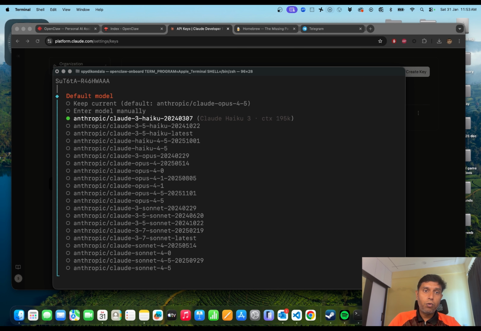Let's say you don't want a lot of agentic or coding tasks. Your job is just a little bit of agentic stuff, mostly writing paragraphs and browsing. Then you can configure Sonnet, Haiku, or other models. For now, I would suggest keeping Claude Opus 4.5, which is very good, and hit enter.